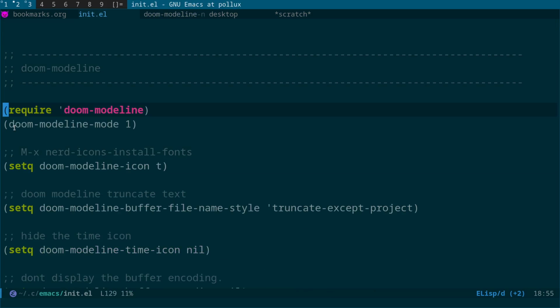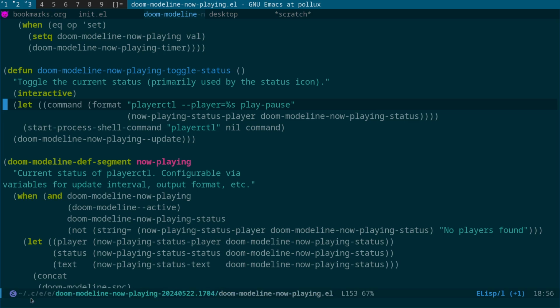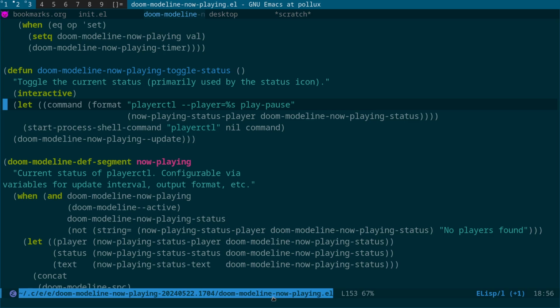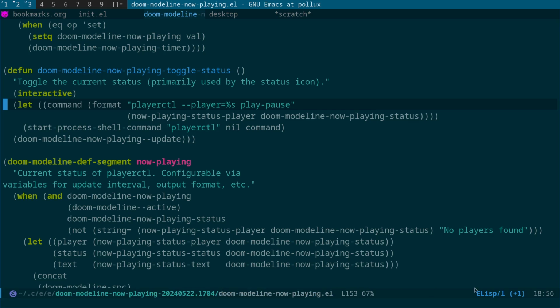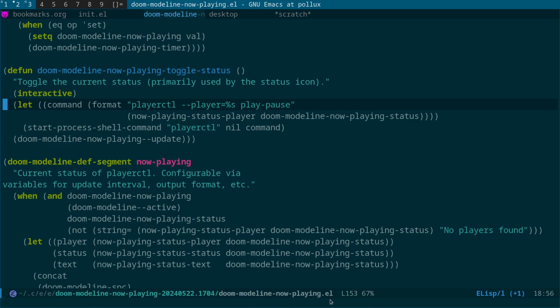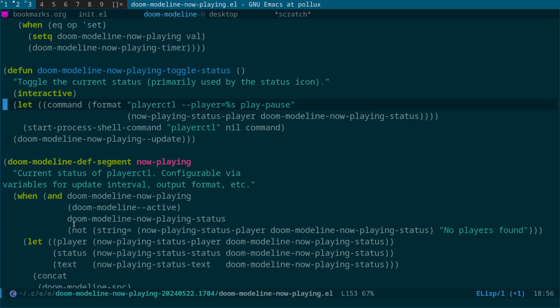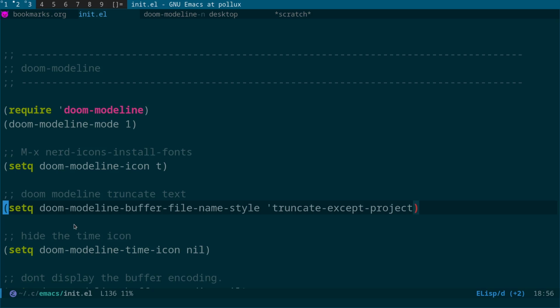So require doom-modeline, enable the icons, doom-modeline-buffer-file-name-style truncate-except-project. That's what produces this output where it truncates everything apart from the file name. Rather than trying to display .config/emacs/elpa and then the file name, which would obliterate most of your mode line, it truncates it so you just see the file name. But the reason I mention that is because the now playing would then be pushed across to here. You could set the now playing to be displayed right across here, but it's just up to you. Okay, so that's the truncate-except-project.